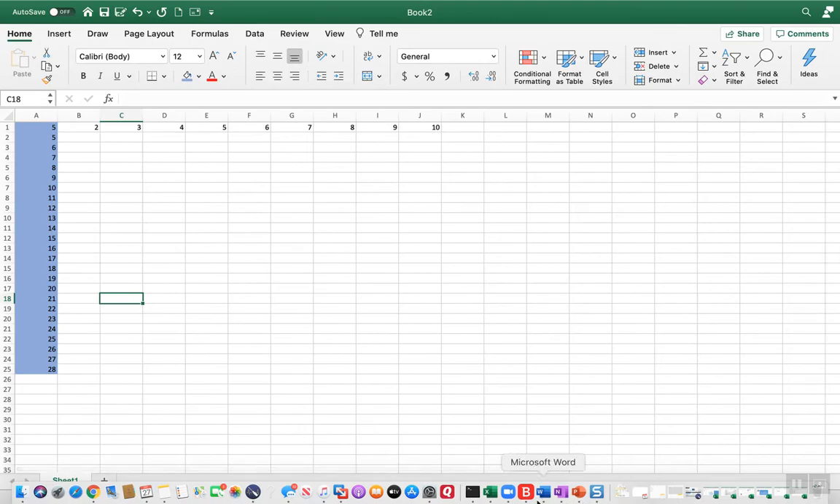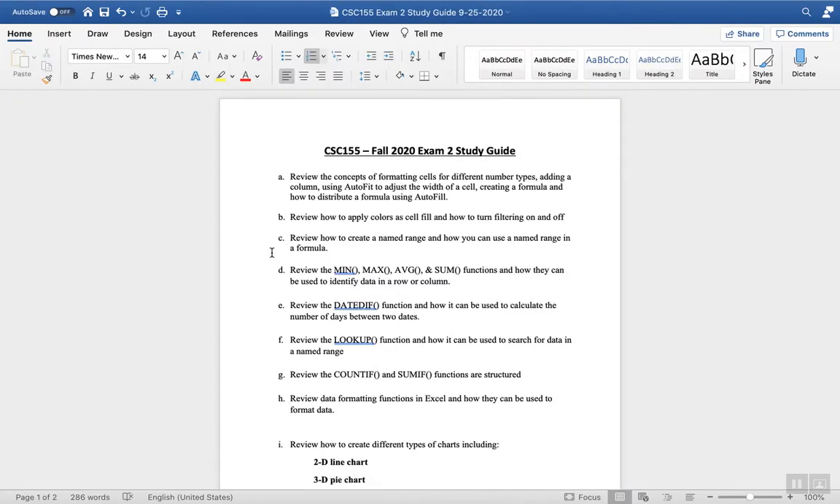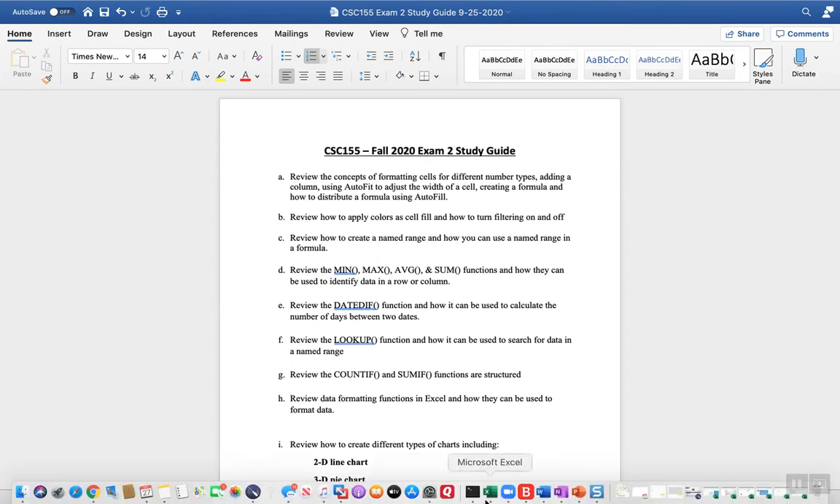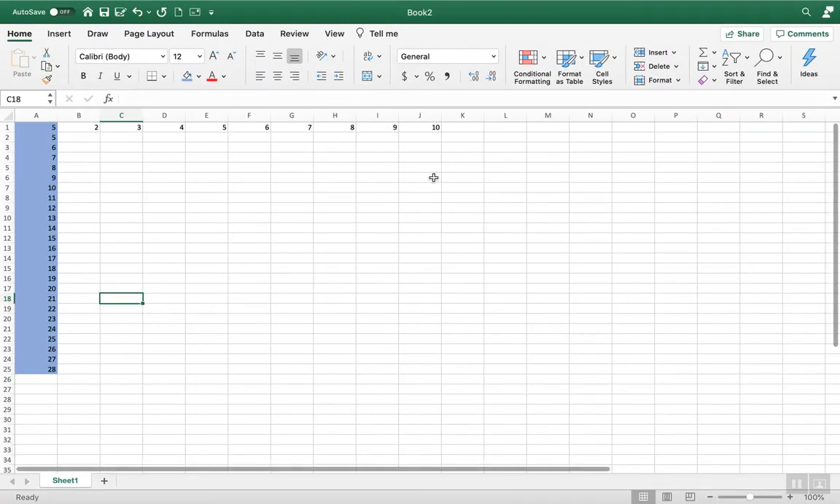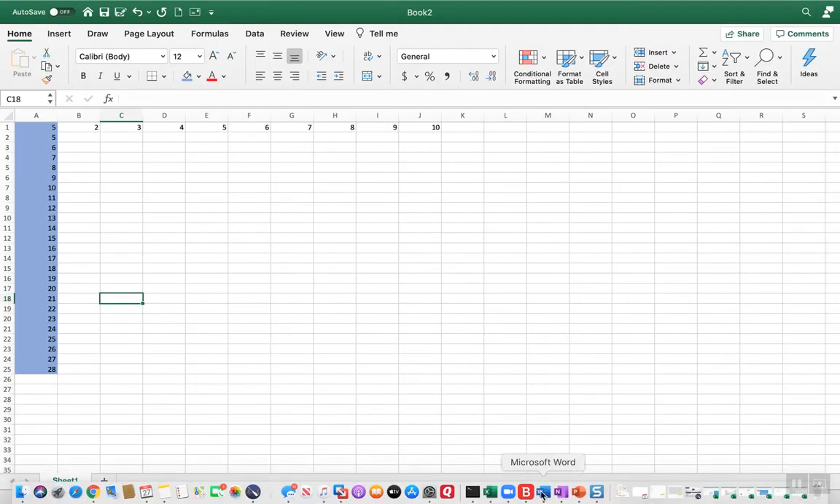All right. So that's actually from the first exam. This is some of the stuff you want to be comfortable with. We talked about named ranges and how you can use a named range in a formula. So for that, let us go to our worksheet for problem 3.